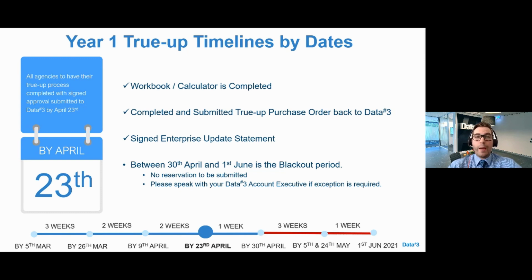In that sense, we're also approaching the blackout period. We are approximately 1 week away. This is a mandated Microsoft blackout period that officially starts on the 30th of April, or 30 days prior to your anniversary date. Please speak with your account executive for additional details on the blackout period. By this time, we would expect no further changes.